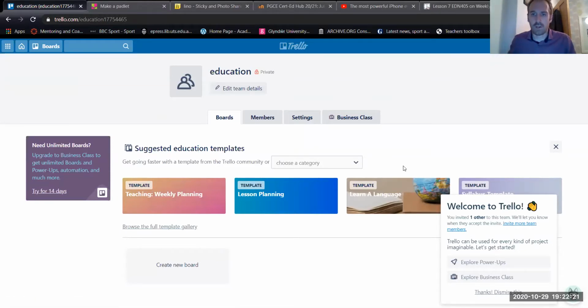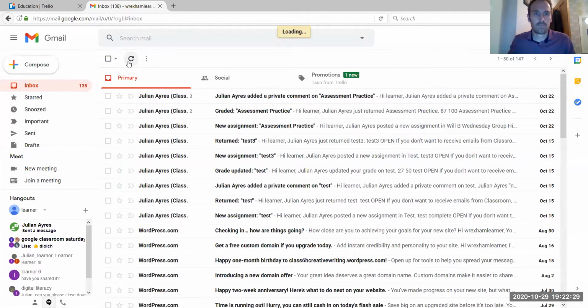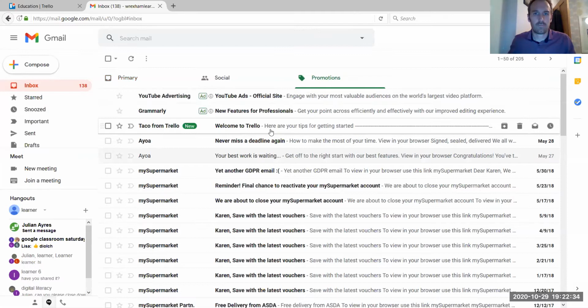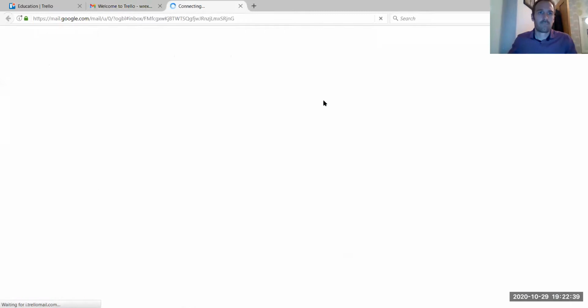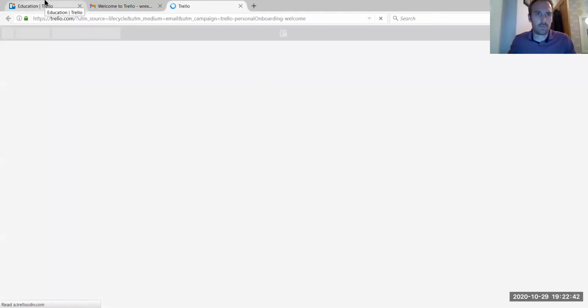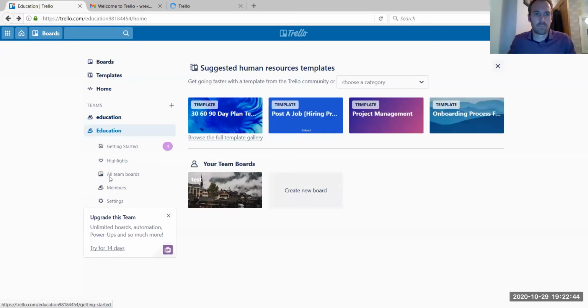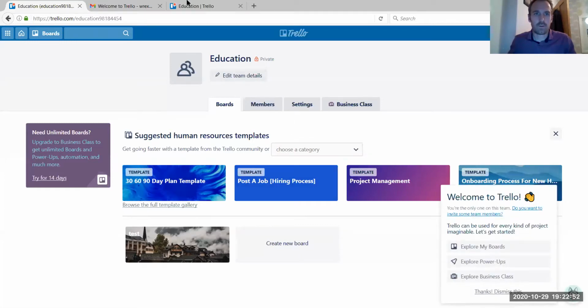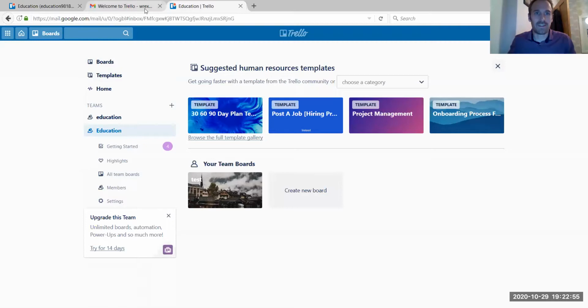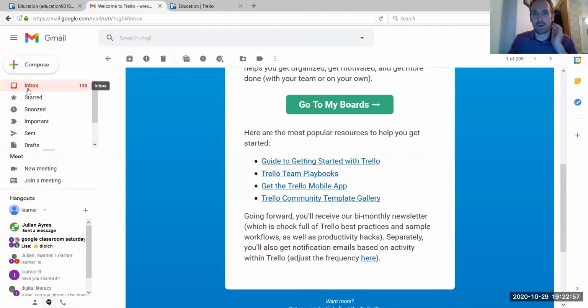So now if I go to my other screen, my other learner, brilliant. Once they go to the Trello board, all teams. They should hopefully, in a second, see the team they're part of. Let's see if I've got that email yet.